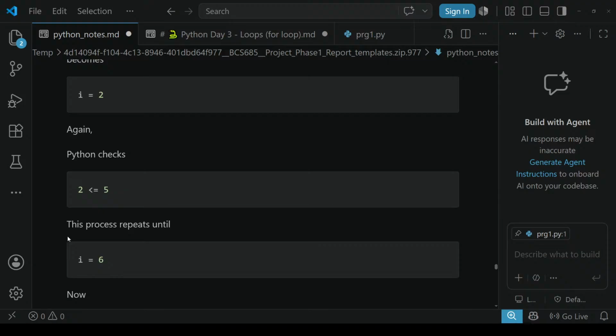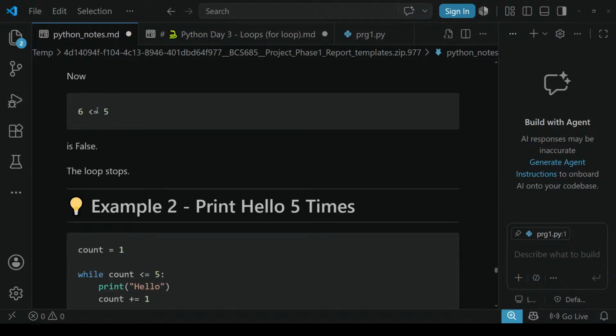Now i becomes 6, so it will check the condition. 6 less than or equals to 5? No, false. The condition becomes false. So the loop stops. See how it works here. A while loop works until the condition is true. Once the condition becomes false, the loop stops.